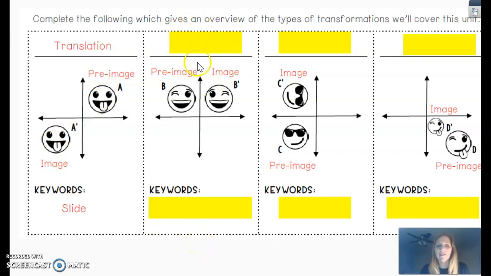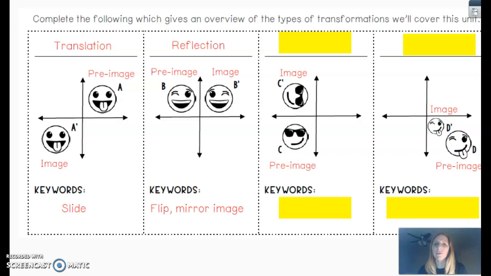In this second column right here, we have our pre-image B and our image B prime. This one should look a little familiar to you. The images are identical, except they're sort of in reverse of each other. And that is called a reflection. Some keywords for reflection are a flip or a mirror image. Just like when you look in a mirror, you see your reflection. It's identical except everything is in reverse. So notice here the eye is on the right in the pre-image, but in the image it's on the left. So that is called a reflection.